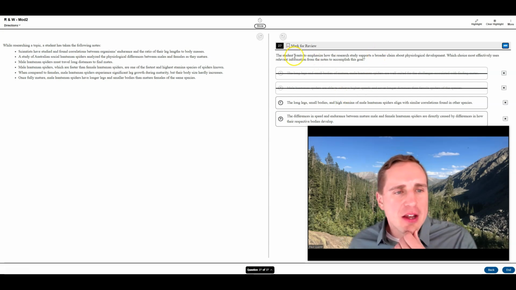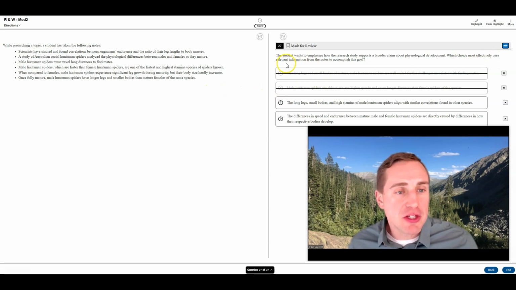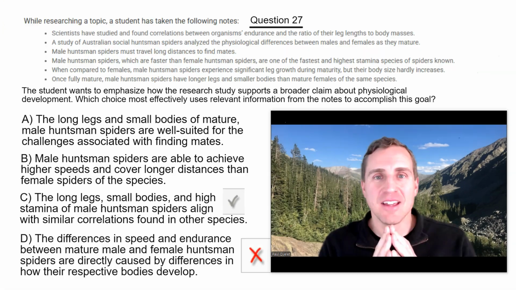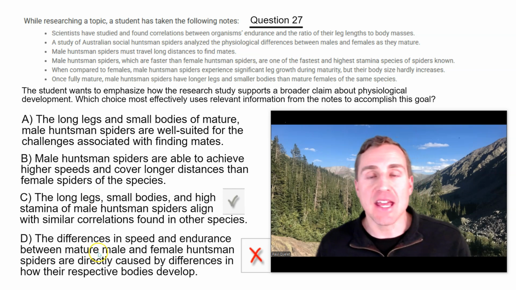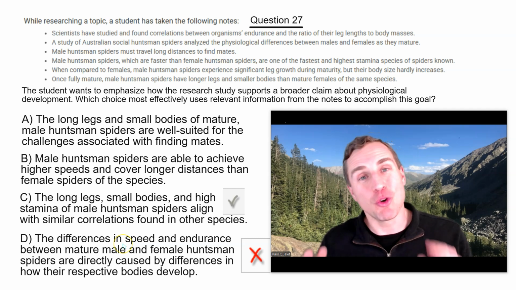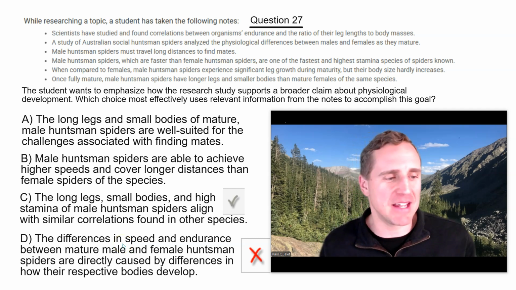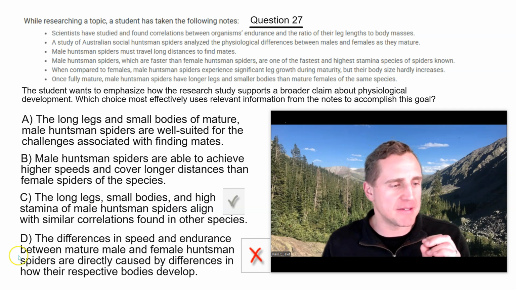So let's go back and understand. We want to emphasize the broader claim about physiological development and how this research study emphasizes that. Which choice most effectively uses relevant information from the notes to accomplish this goal? So we narrowed it down to choice C and D. And originally when taking this exam, I chose choice D, but choice D was the incorrect answer. It is going to be choice C, and let's think about why that is.